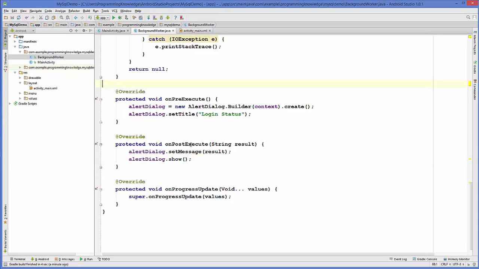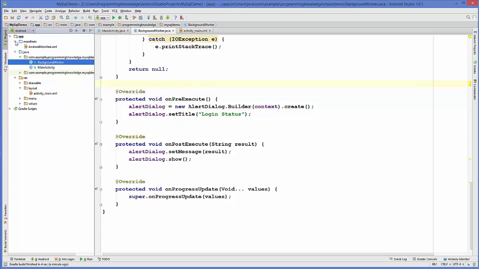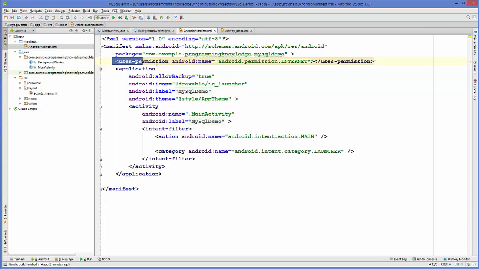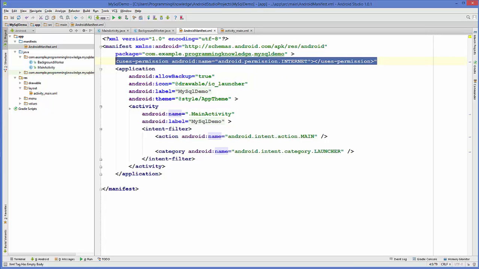So our code is almost done. What we need to do next is go to our manifest folder and open the AndroidManifest.xml file, and we need to give the internet permission above this application element. So just add this line of code to allow the internet permission: uses-permission android:name equals android.permission.INTERNET, and this will add the internet permission to your Android app.